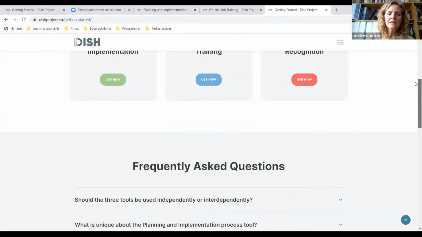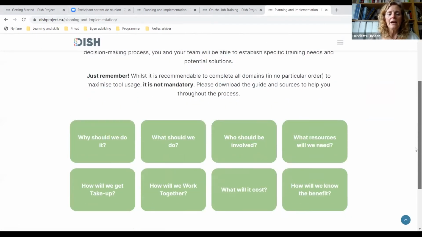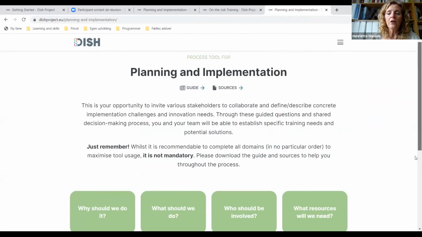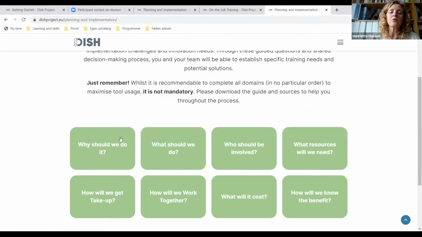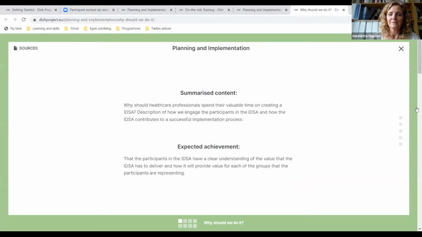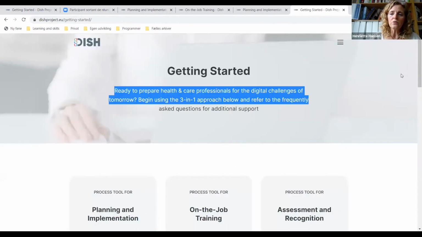So this is where you can go into the platform, and you have the three different tools here. When you click on each tool, you get into the concrete tool, and you can see all the different processes of the tool that you can work with. There are all the different kinds of questions that are relevant to ask if you want to use the tools.